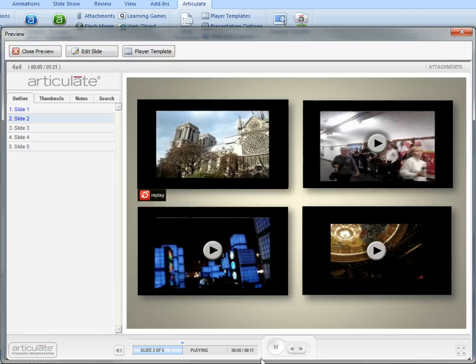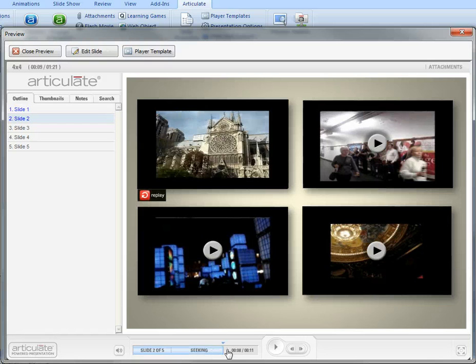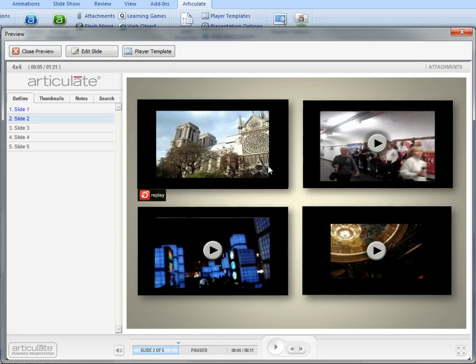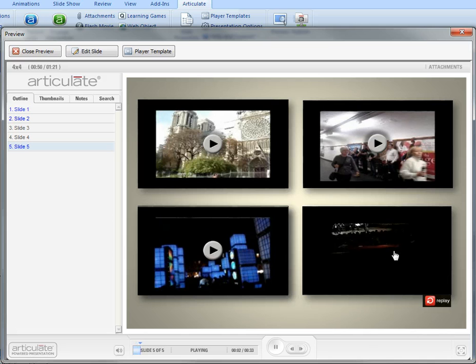I can then use the Articulate controls down at the bottom to pause, or I can kind of scrub forward and backward through the video. So I have complete control over the video that's playing. Now if I want to look at one of the other videos, I can just click on that play button. So let's go over here, lower right. You can see that that's jumping to slide number 5. That's a slide that contains a video that's playing.